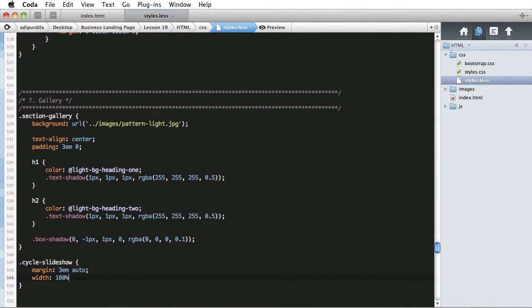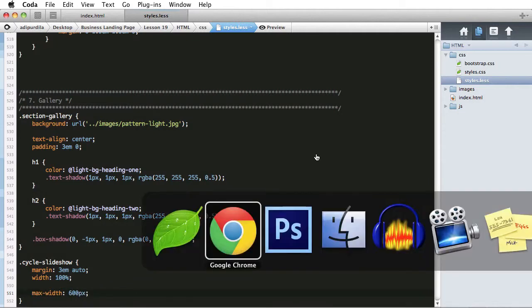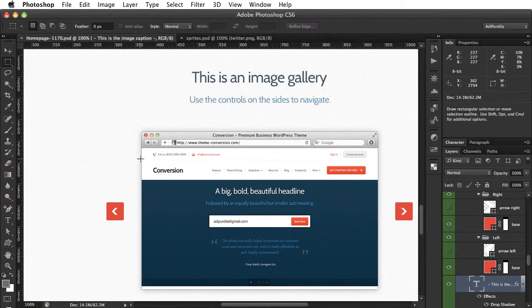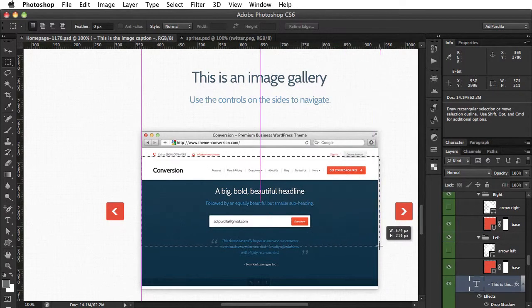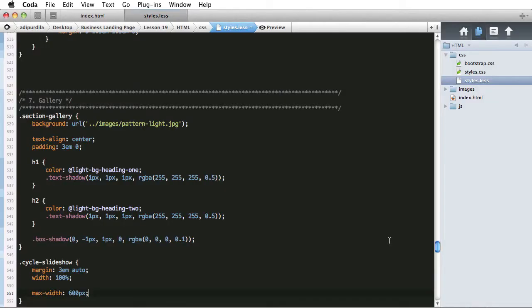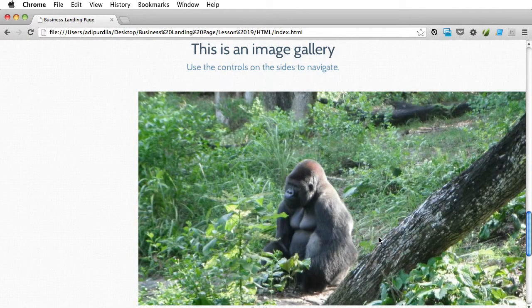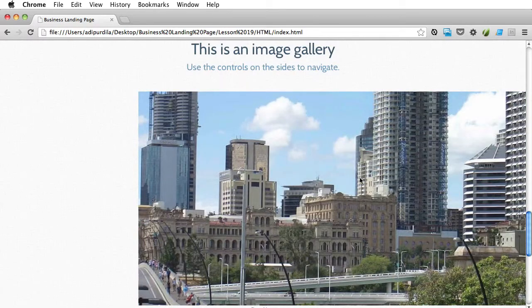So I'll say width 100%, and also I'll specify a max width of about 600 pixels. Okay. So this one right here, 570. So I just rounded it to 600 pixels. Okay, now this doesn't look exactly right because the images are still at full size.